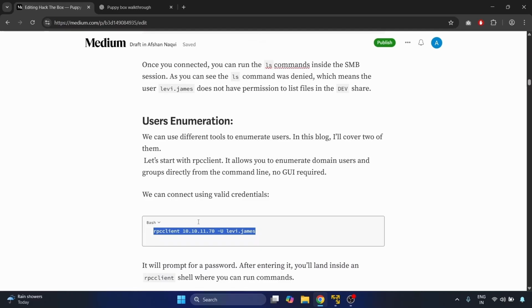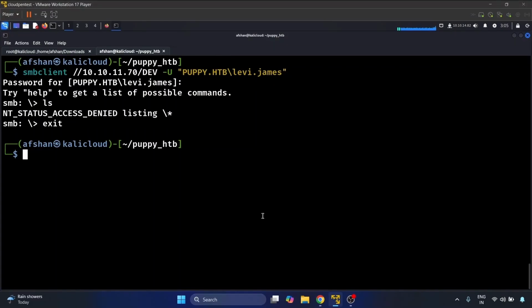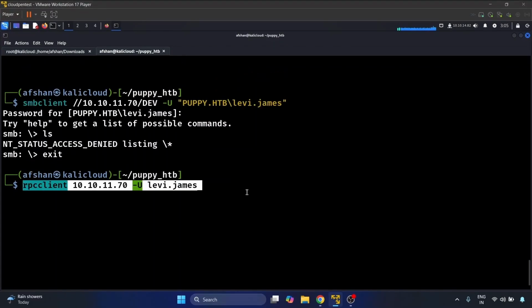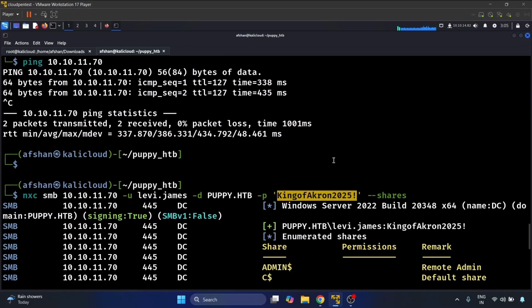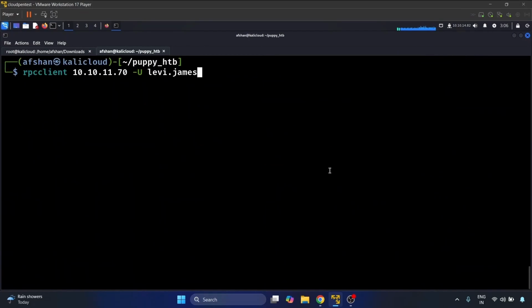So let me just copy it and paste it here, and let me clear the screen. We are using rpcclient, providing the IP address, capital U, and our username. Let me hit enter, and I have already copied the password, so let me paste it here and hit enter, and we are inside this rpcclient.